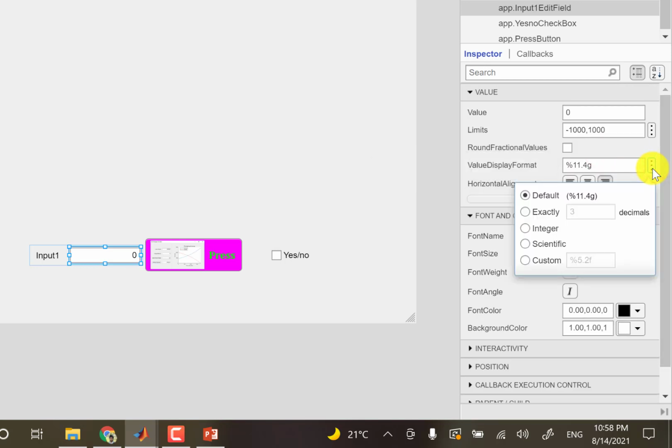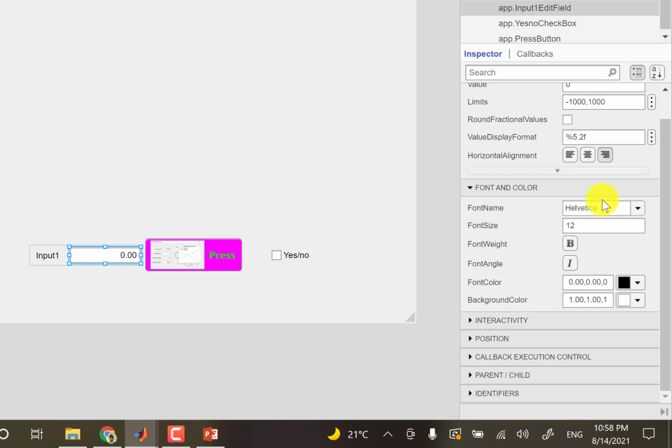Similarly, the value display format, you can decide here. You can set a custom format. The 5 means the field width, the total number of characters displayed. Then a dot, and 2 is assigned to the number of digits after the decimal point. So you can set this format as well. And again, the font size and style and things like that.